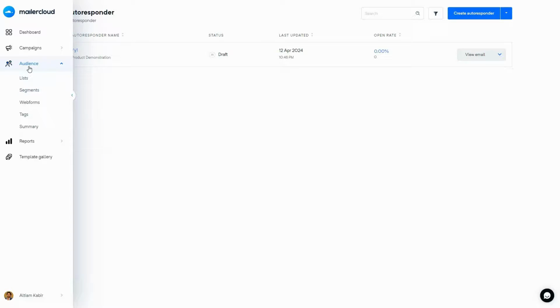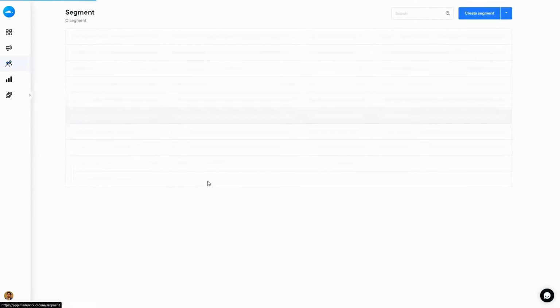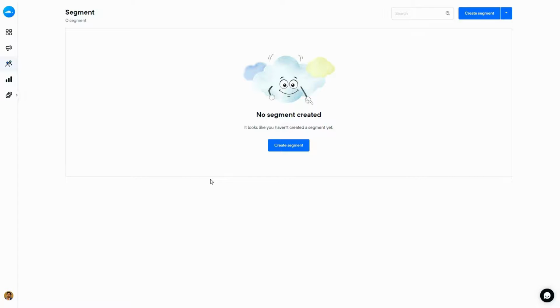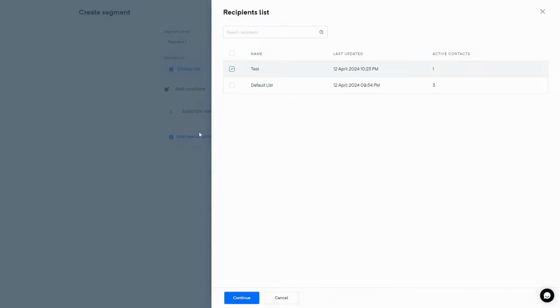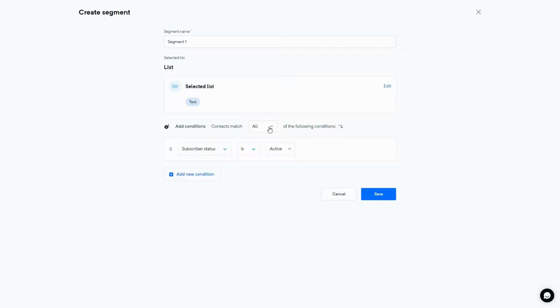And on the audience section, the only feature that I showed you is this list, how to create contact list, how to add contacts to that list. But there are also some other options such as these segments. So you can create groups among certain subscribers or certain people within your list. For that, click on this create segment. So you have to provide the segment name first, and then you can choose the list, and then you can add the conditions from here. So as you can see, there are a lot of condition options.